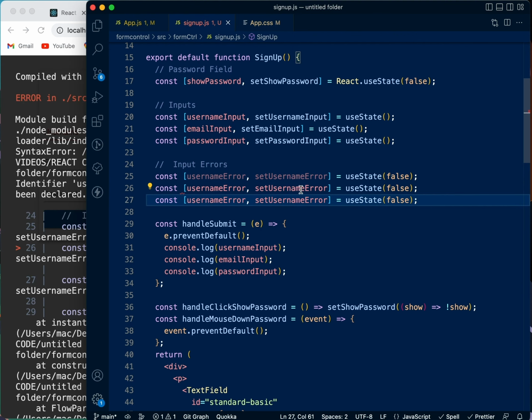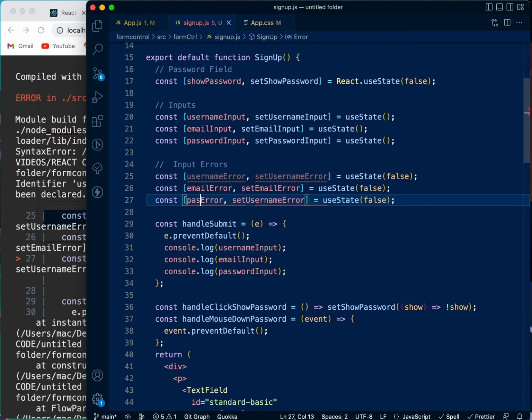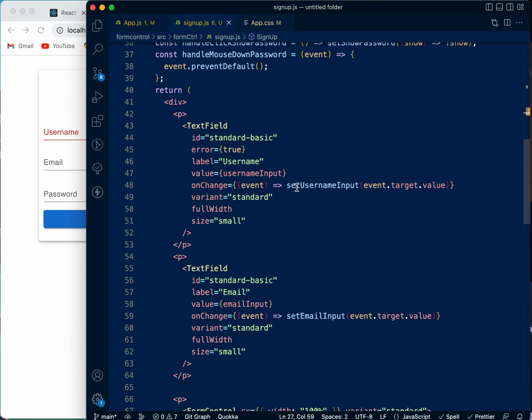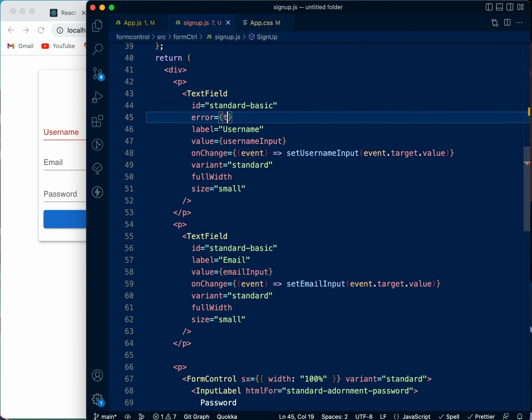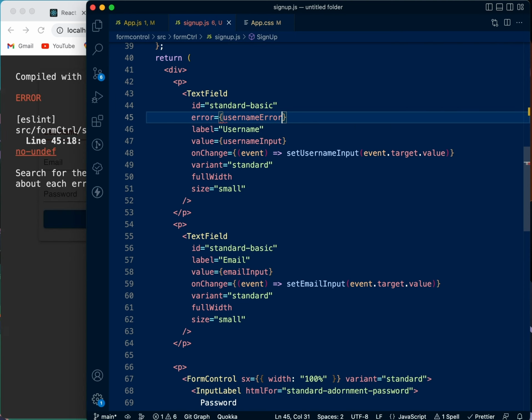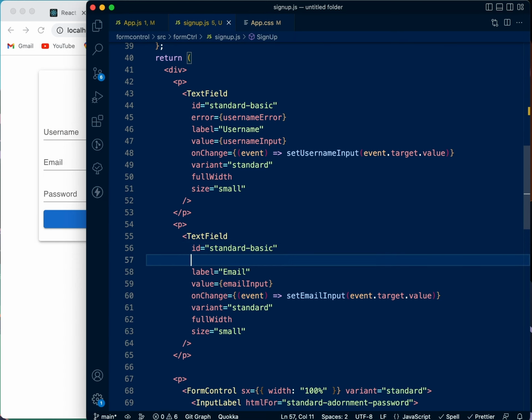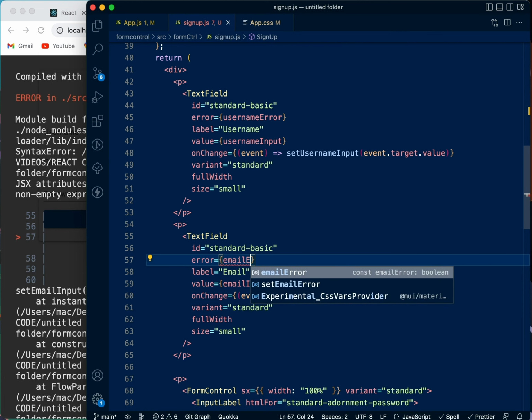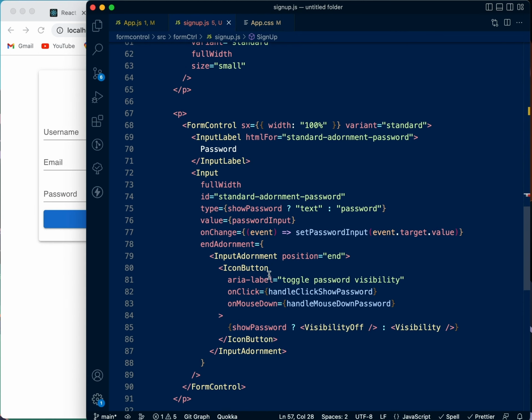So we're going to create the same thing for email. And create this for password and set password error. So all of these are false, which is good. Now we're going to go here and we're going to say the error is going to be username. We're going to link it to the username error. We're also going to come here. I'm going to say the error will be linked to the email error. Just make sure all of them are linked to their error handlers.